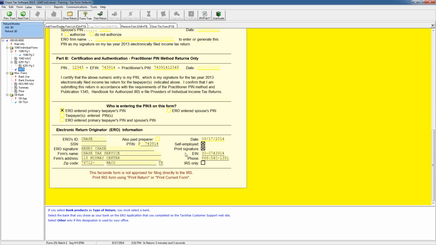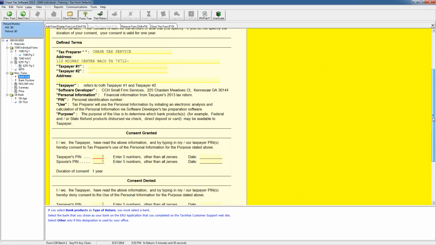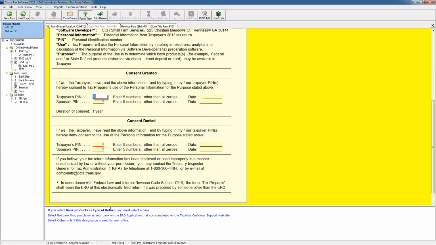We'll type in the ERO ID, the PTIN number, your name, firm name, address, zip code. It'll pull in the city and the state, EIN number, and your telephone number, and check these boxes if they apply. Then you would do a file save, return again. Now you will go to the bank use sheet and enter the PIN for the taxpayer.